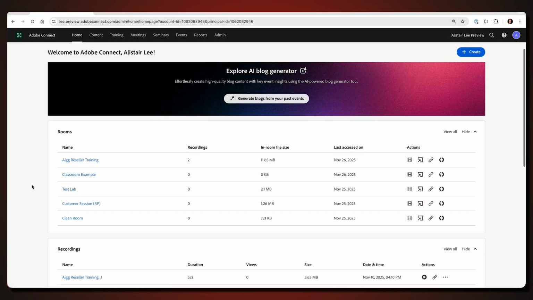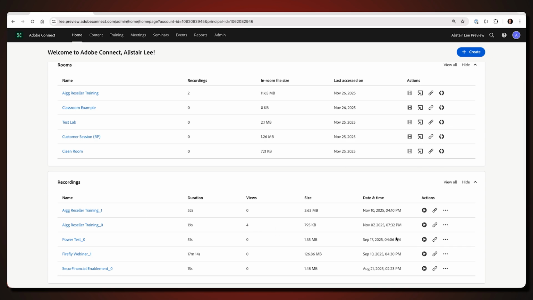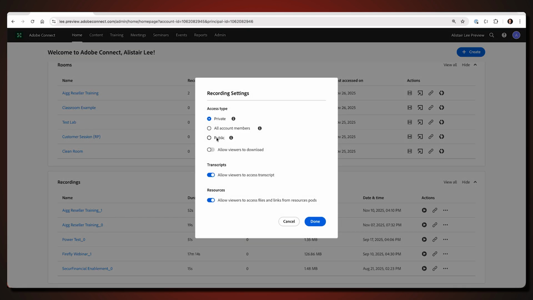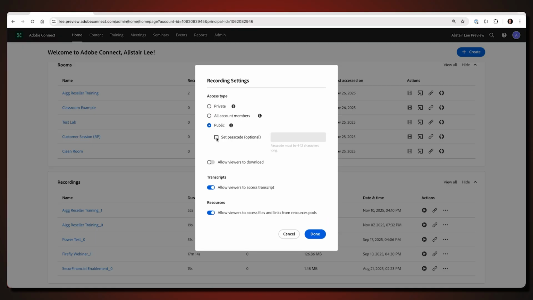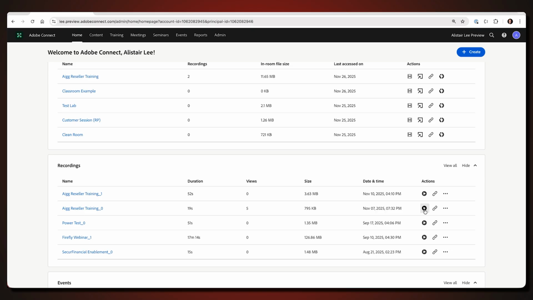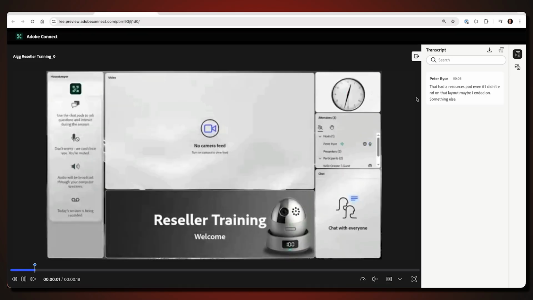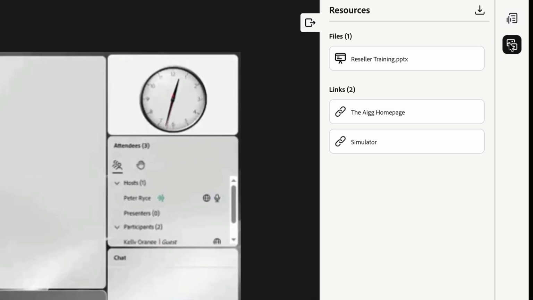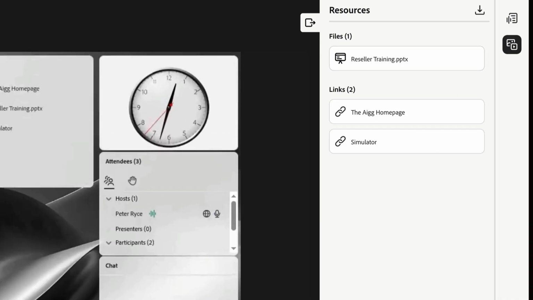Adobe Connect recordings have also seen some upgrades with this new release. It's now much easier to change the options of a recording, including making it public directly from your Adobe Connect homepage. In fact, you may notice a new option here to share resources in the recording. The new Adobe Connect recording player now shows the transcript by default when it's available, and includes a new tab for resources that were used during the live session. Now, someone watching the recording can also access those same resources.